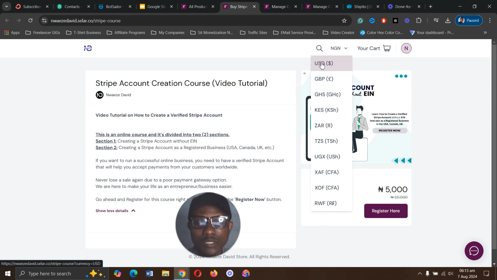Normally what Selar does is it tracks your location. Let's say you're in the US, it will change automatically to US dollar. If you're in Nigeria, it will change automatically to naira. So if you load the page and it's not the currency of your country, you can go here, click on it, click on this option here and select the currency.